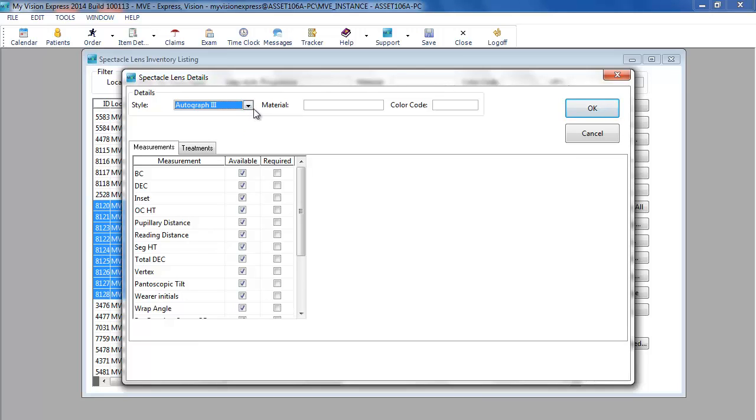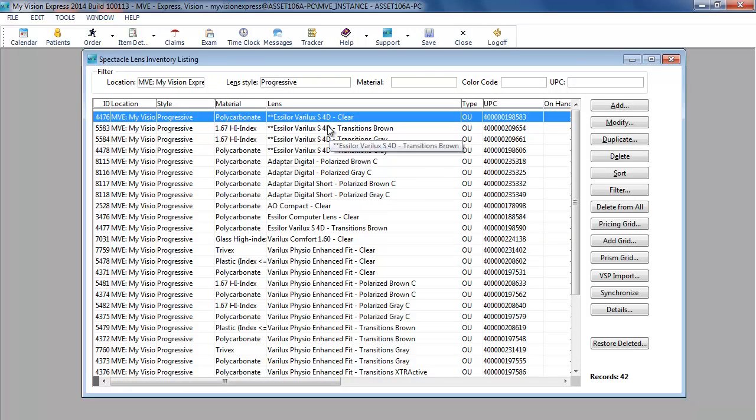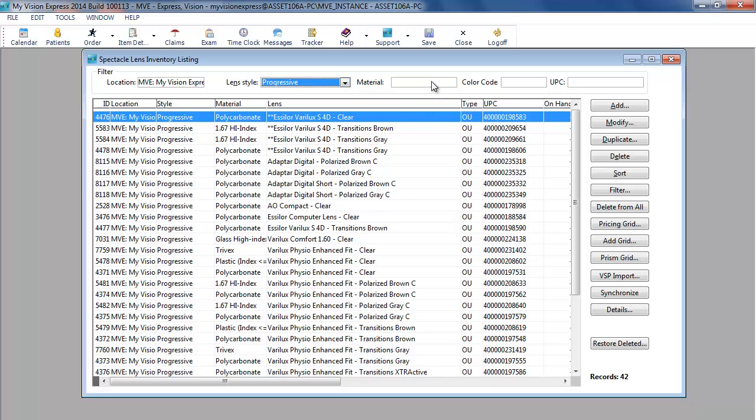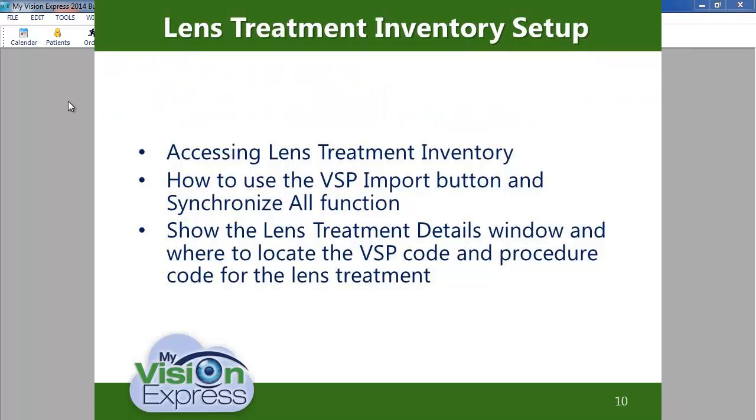Anything selected in this section will then apply to any of the lenses that you highlighted in your Spectacle Lens inventory listing. Once done, click the OK button. And you'll notice that those lenses have now moved to their new lens style. Once you have made changes to the lens style option and material option, click the Save button and close. Next, we need to add the lens treatments to the lens treatment inventory.